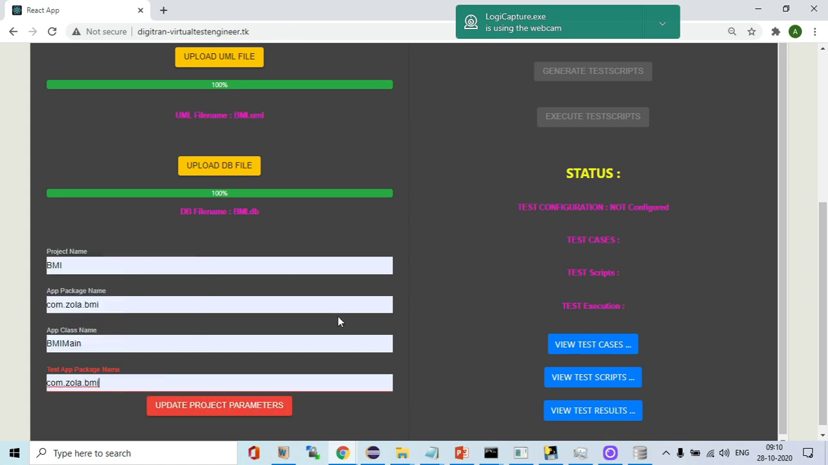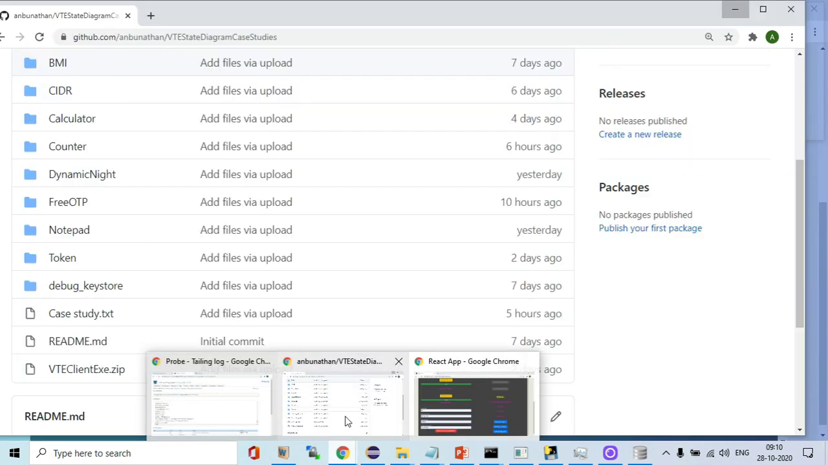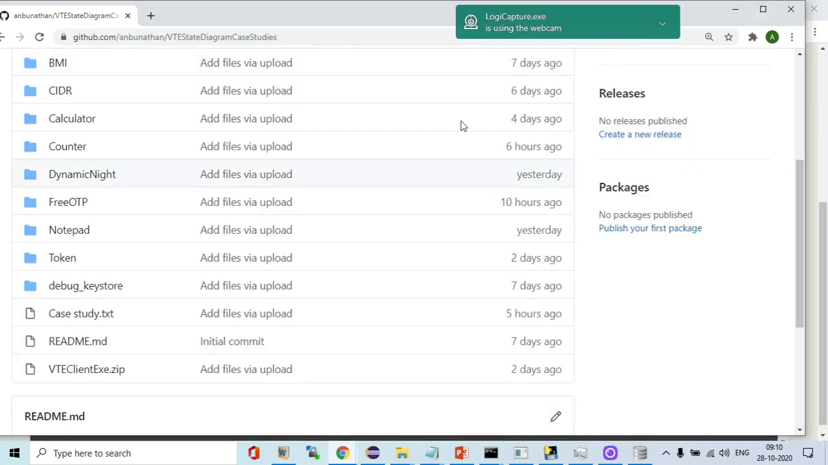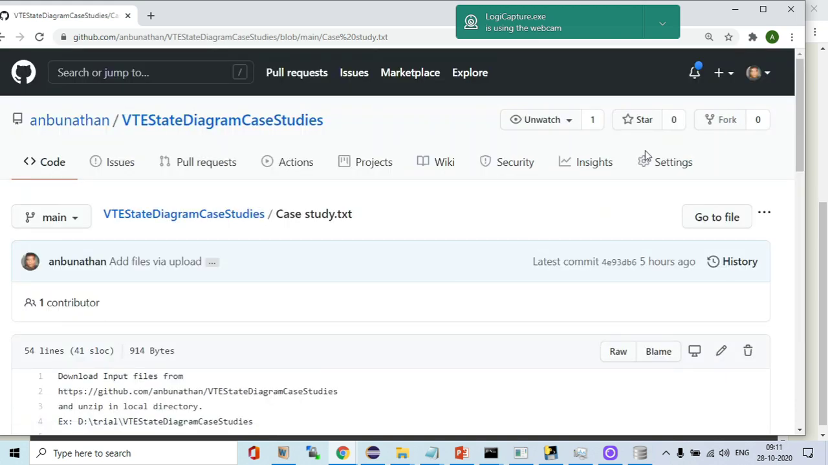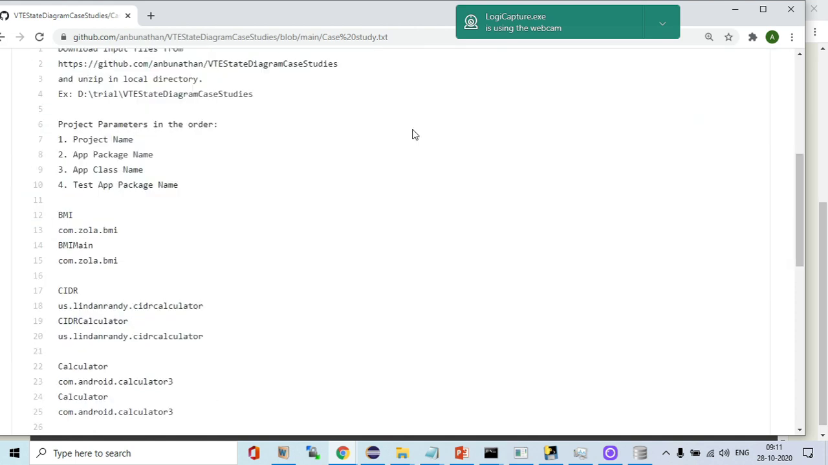com.zola.bmi. So one important information here is, if you go to the Git repository, you can see there is a file called casestudy.txt. In this file, all this information is given: what is the project name, app package name, app class name, desktop package name, in this order. So you can see for the BMI project, BMI, com.zola, BMI main, com.zola, these are all given.